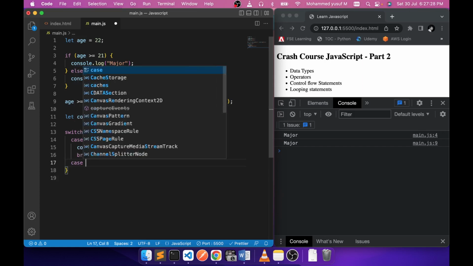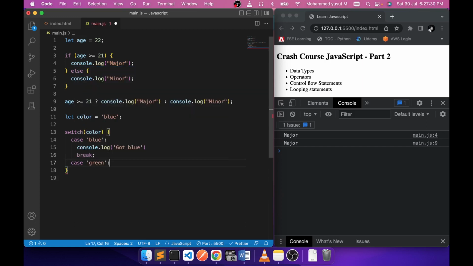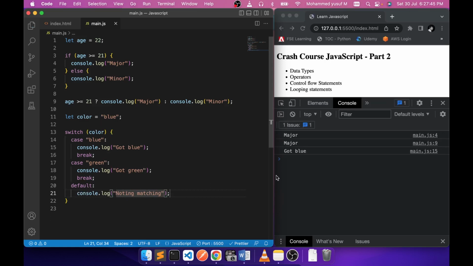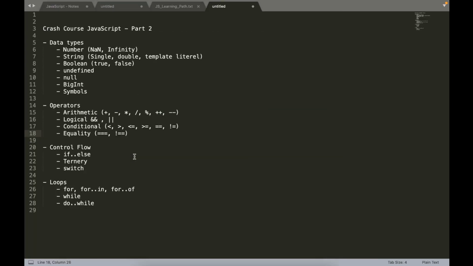So if it's a case, maybe green, console log got green. And also we have a default, nothing matches. We say nothing matching. So if you run this, since we have blue, we got blue. If you say blue 1, we don't get any match, so nothing matching. If you say green, we should get got green. That is the syntax for the switch statement.